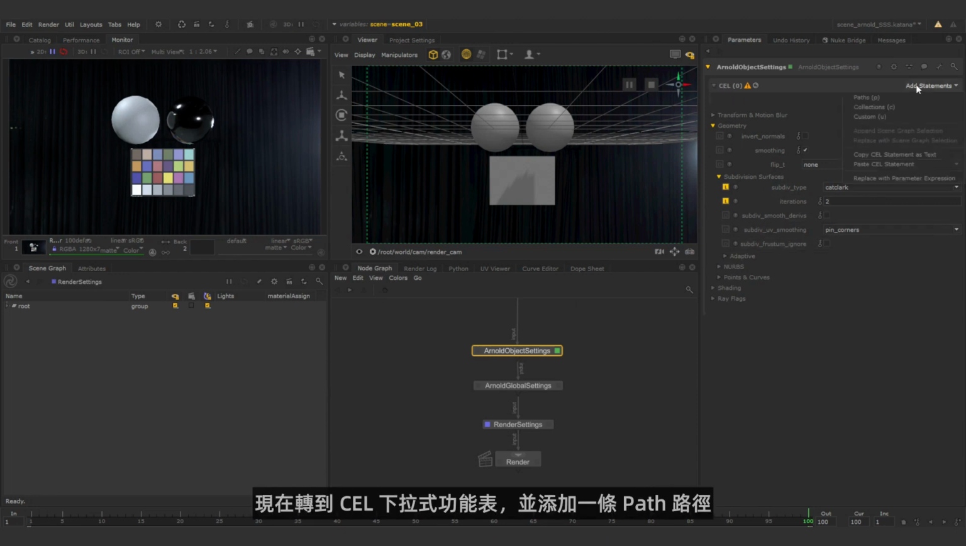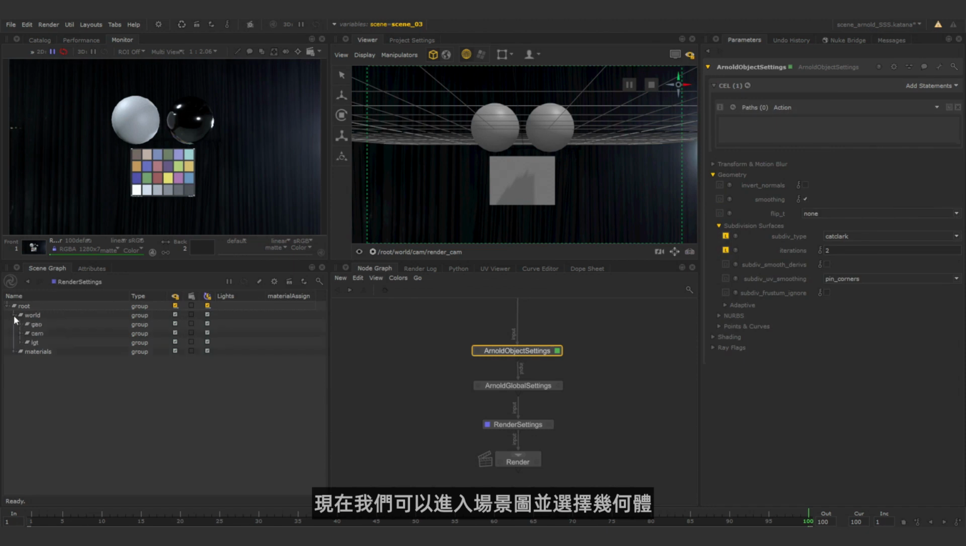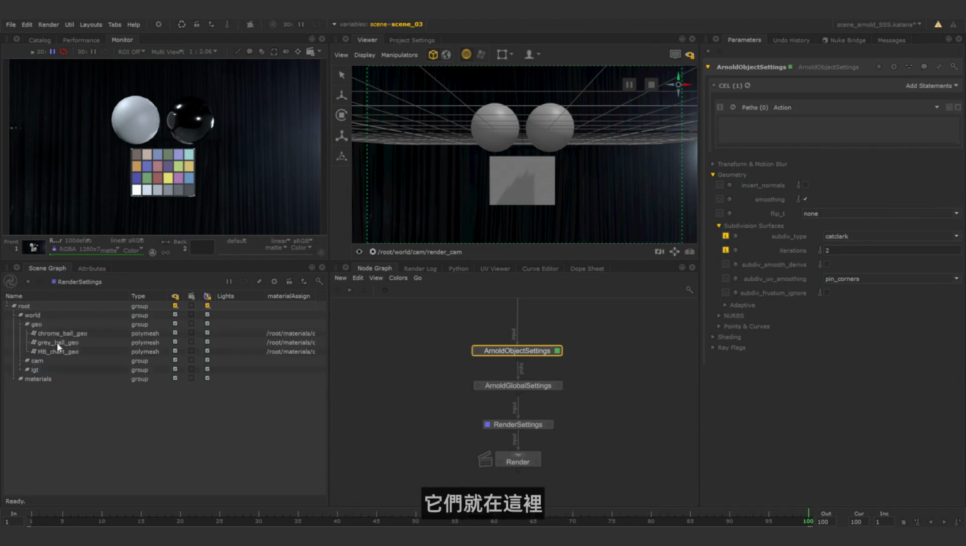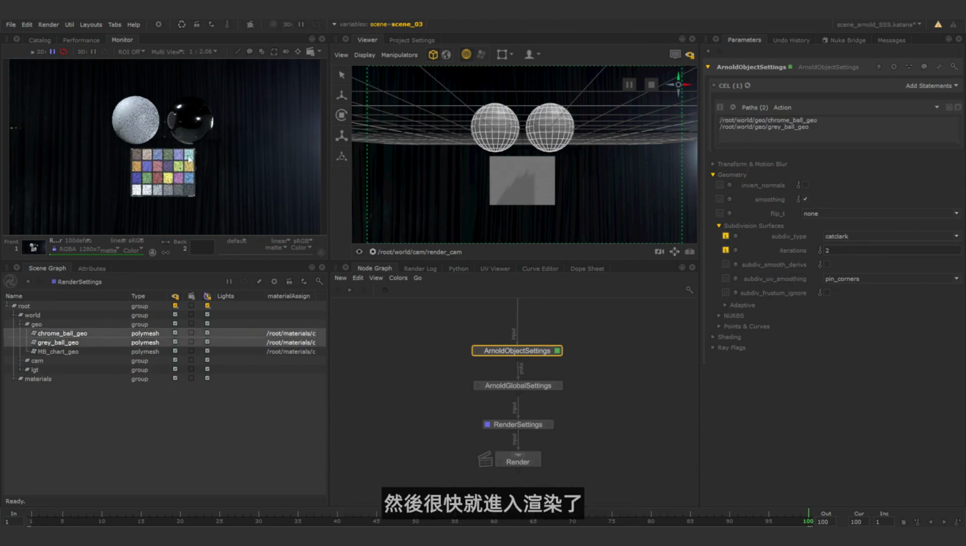and now we're going to go to the CEL drop down and add a path. So now we can go inside of our scene graph and select our geometry, and here they are. So we're just going to select the grey ball and the chrome ball, and we're going to middle mouse drag that into the path, and then hey presto, inside of the render they are now subdivided and smooth. So that's how you subdivide things inside of Katana using Arnold, which is useful because it's something that you will definitely have to do.